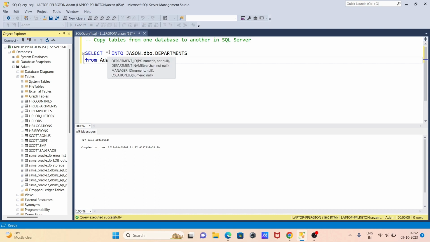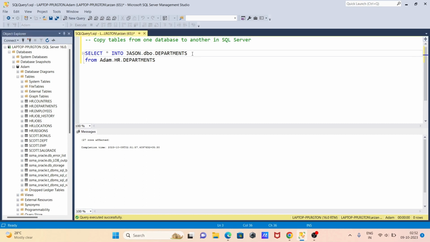After that, the next step: we can give some column names also. This time I'm going to create a new table. Let's give it as score.dpt. So using score.dpt this time, and giving the new table name dpt, and from the Adam schema going to select score, then from dpt.